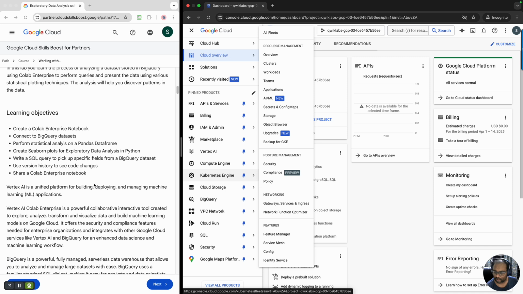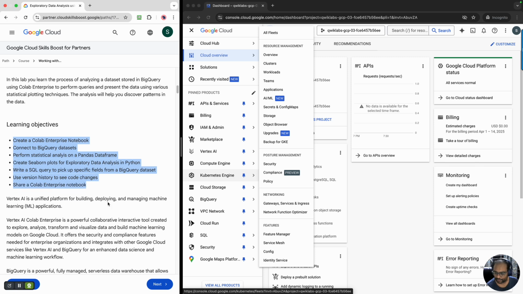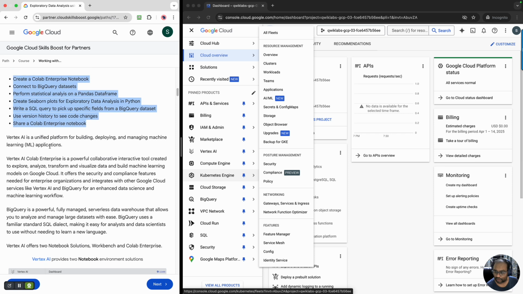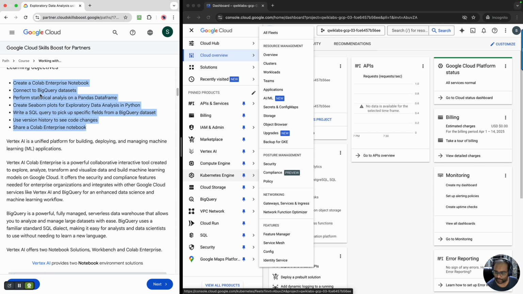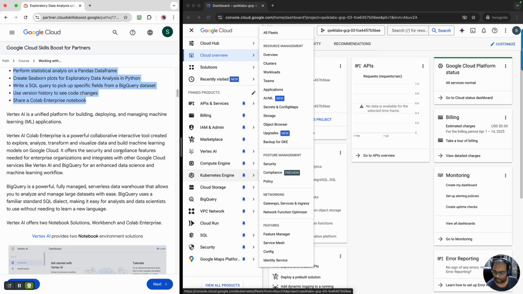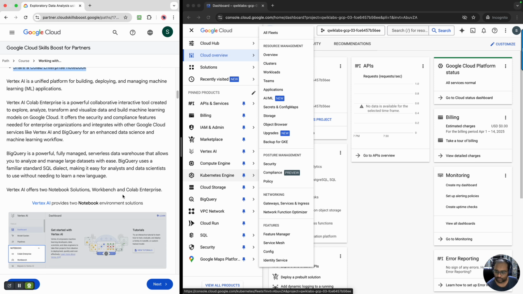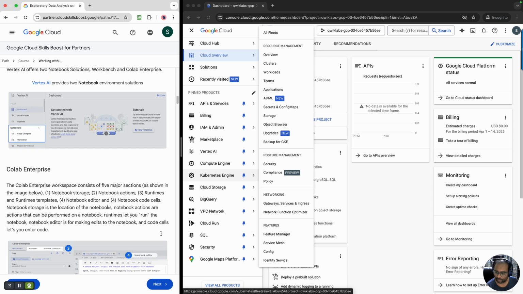This is our setup environment, and at any point you can pause the video and go through the overview of what we are planning to do in this lab. There are some learning objectives which you can go through. You can pause the screen and go ahead. I recommend you learn each and every concept: what is Colab Enterprise, BigQuery, Pandas data frame, Seaborn plots, and all the other things provided here. That will take more than 2 hours to go through each and every concept. A high level overview is already provided over here, so you can pause the video and go through this without any delays.